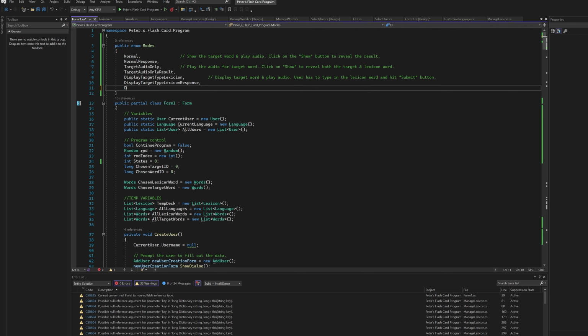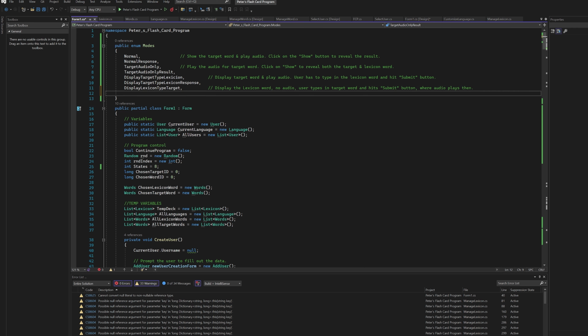Okay, display lexicon type target, and this is going to be display lexicon word, no audio. User types in target word and hits submit button where audio plays then. Okay, so a little bit wordy, but this is just to give an understanding, so when we glance at this, we'll know what these words mean. Then, of course, we're going to need the play lexicon type target response, which is the return back.